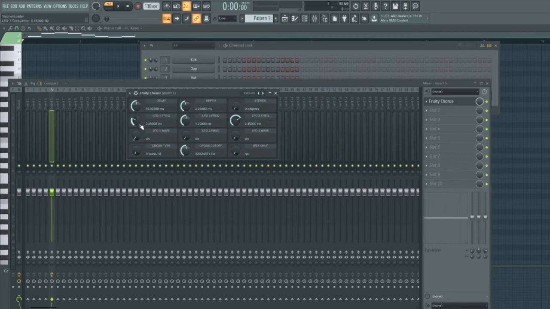The LFO1 frequency knob sets the frequency at which the low frequency oscillation 1 will occur. Again, LFO stands for low frequency oscillation. Similarly, LFO2 frequency sets the frequency at which the second LFO will occur. And the same for LFO3 frequency as well. These three controls here determine the waveform that the three LFOs will take shape in. So they're set by default to a sine wave, or you can set it to multiples of an original sine wave as well.